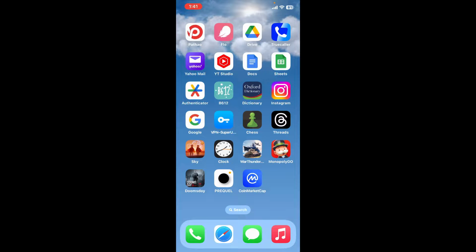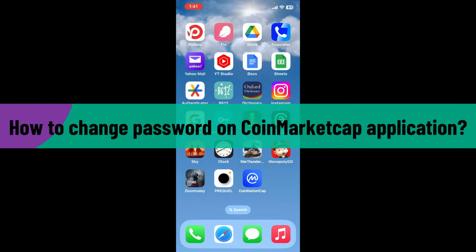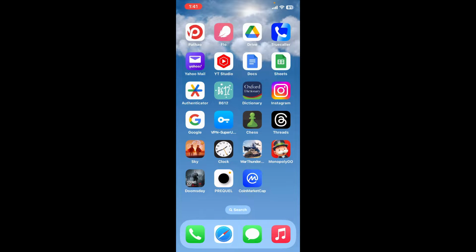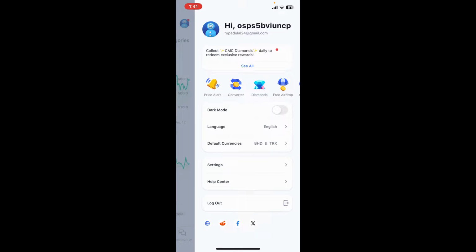In today's episode, I'm going to be showing you how to change your password on CoinMarketCap application. If you are looking for a way to change your login password for CoinMarketCap, then it is a pretty easy step to follow. First of all, open your CoinMarketCap application and make sure to log into your account. Once logged in, tap on the profile icon located at the top right hand corner from the main home page.